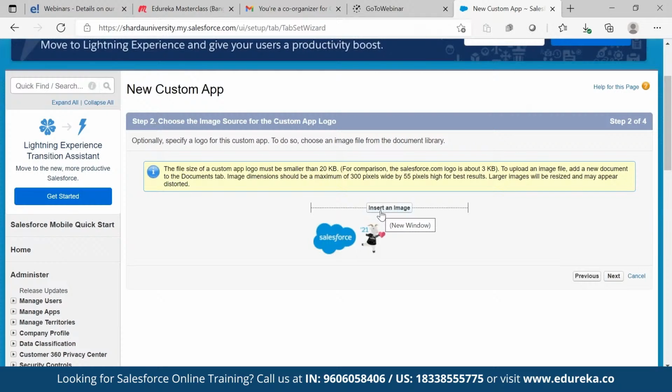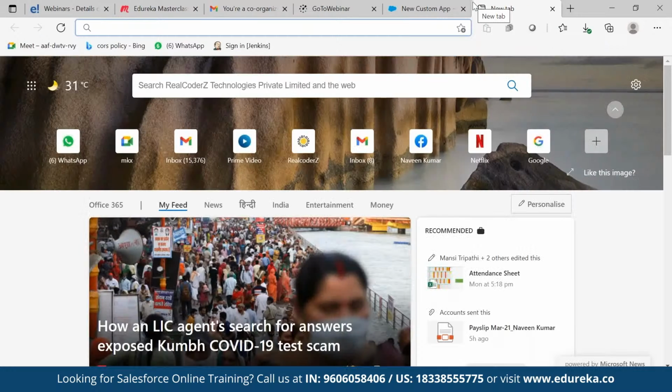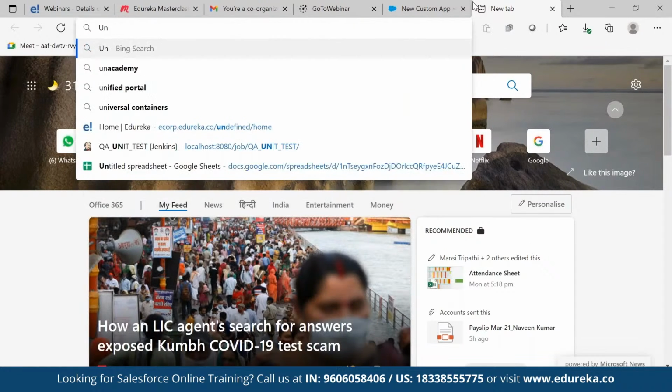In order to insert an image, remember that the image size should be 20 KB only. If you want to download the image, I can go to Google and type universal.